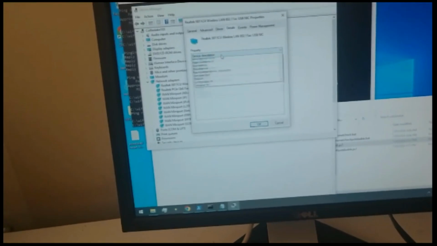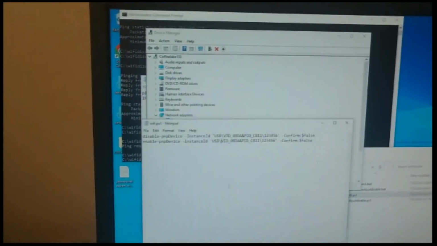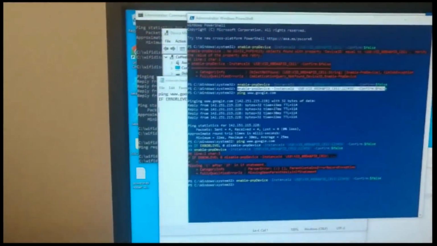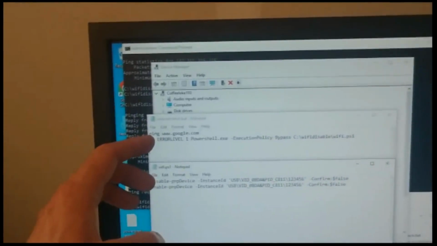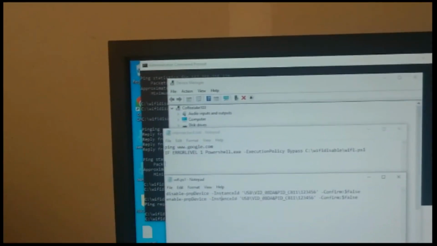But now I want to automate that. So I get the ID of the Wi-Fi device, and I played around a little and I created this little script. Yeah, this script. So if it fails to ping Google, it will run this script, which is this.